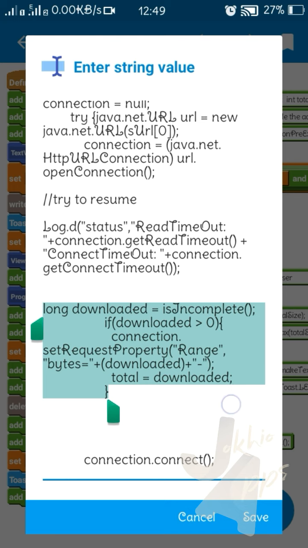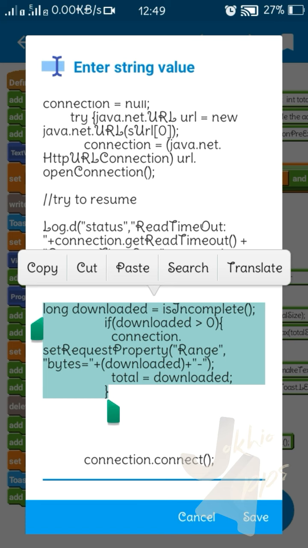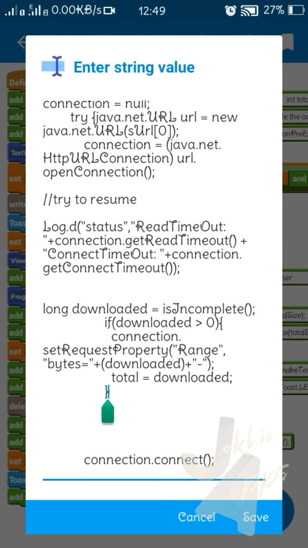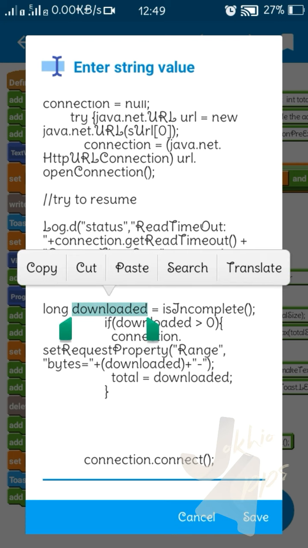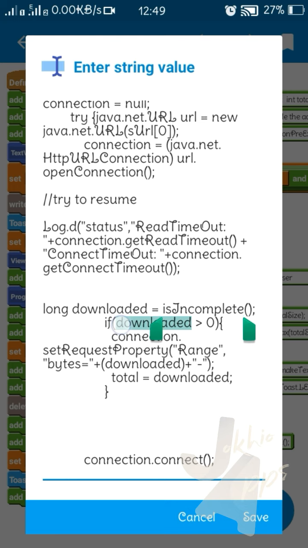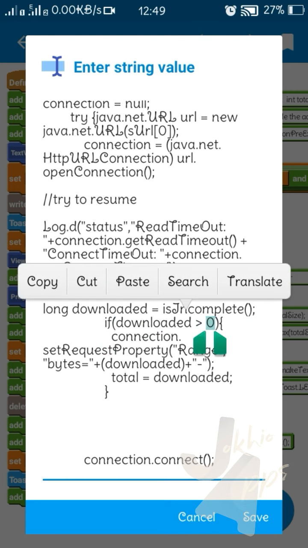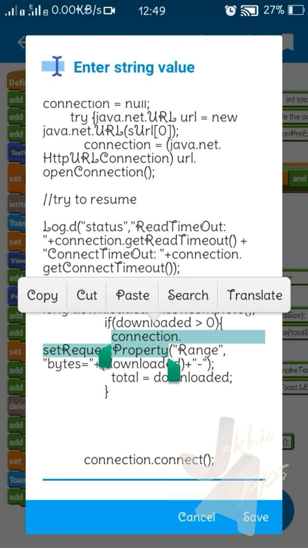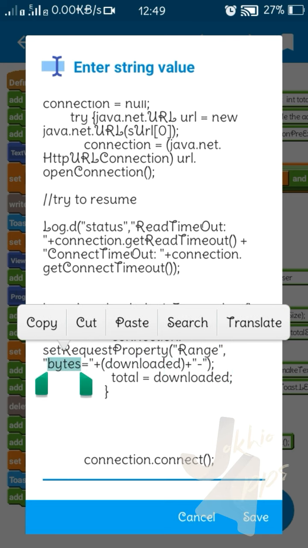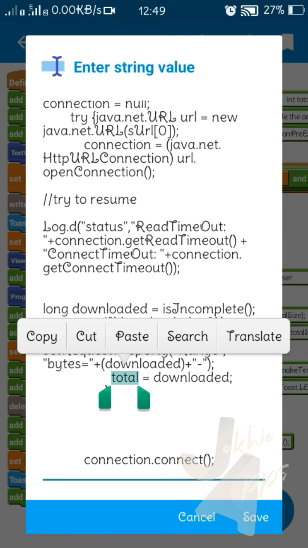Useful changes we have made in the code are here and below. First, let's examine the code here. We have a variable download which takes its value from the is incomplete method, and then if download is greater than 0, we will set the request property with range from download to infinite, and we have to start the download from the same point, so assign the value of download to total.